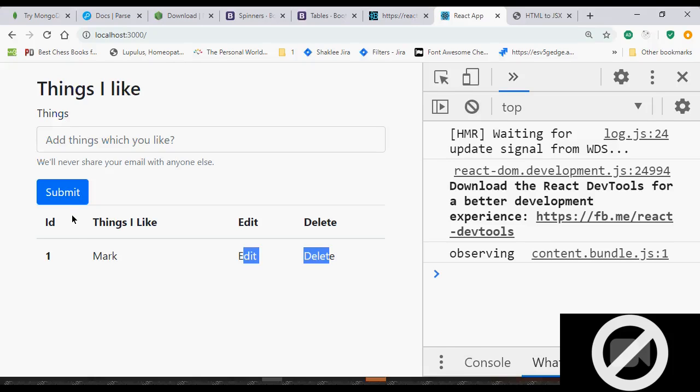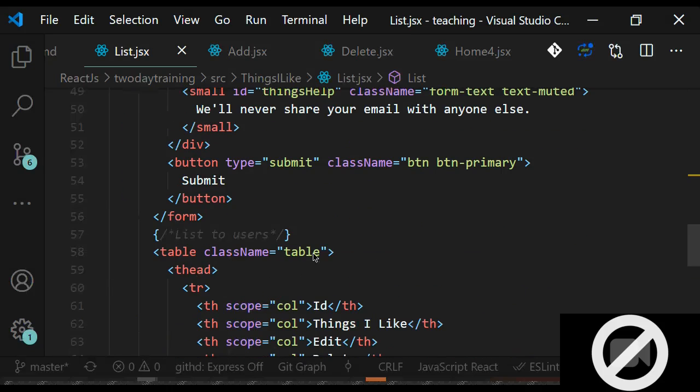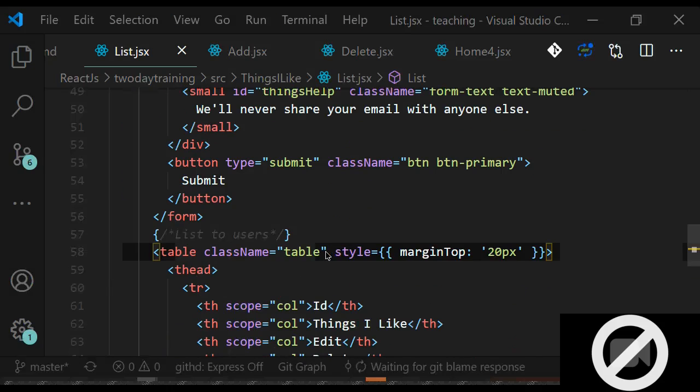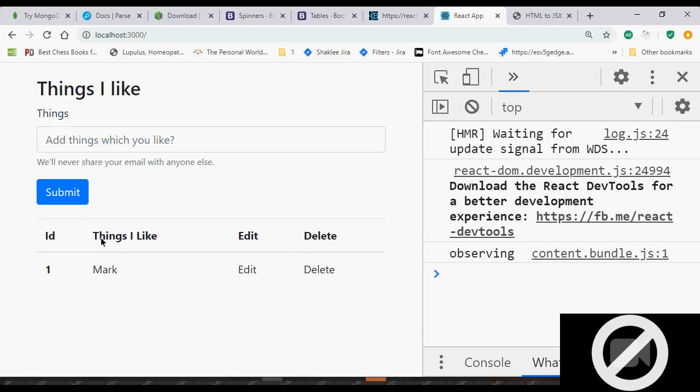I need some spacing also after the submit button, which I can do similarly as I did previously, like this, margin top. I can put this for the table also, or I can put it in the CSS and use that one. So here you're seeing there's a space created.